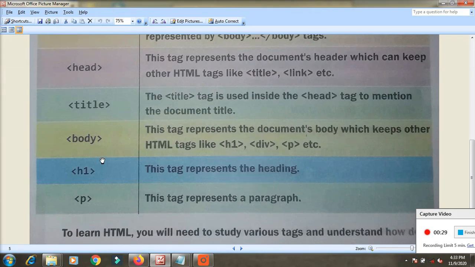Next one, h is used for heading, h1. The number is used for the size of the document. So this tag represents heading, h is heading, and one represents the size of the font. P represents paragraph. So these are examples of the tags.